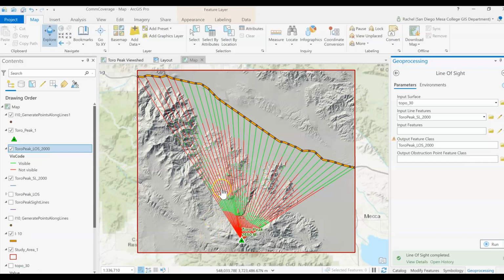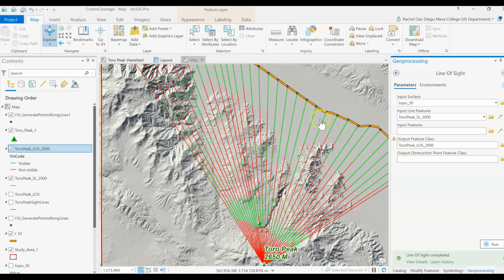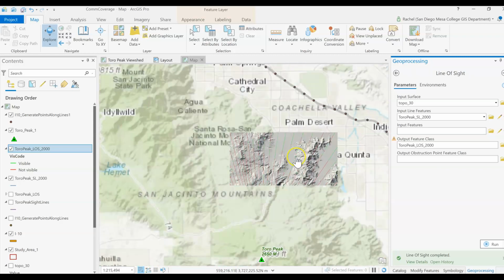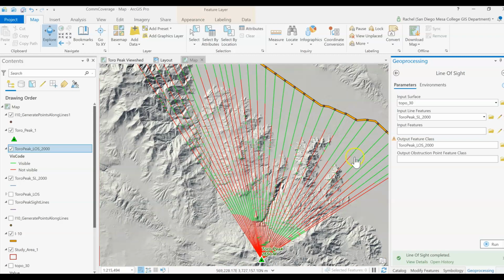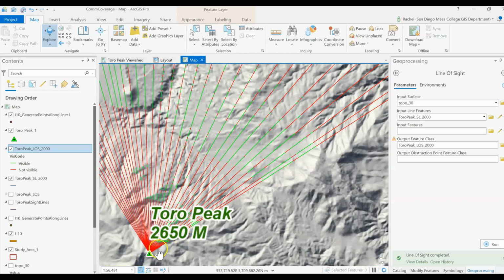So we have our output. So let's take a look at each line individually. You'll see along the line, there are a lot of them here. Along the lines, there are areas of green, areas of red, that's sort of interspersed between what we're seeing. So anywhere that's red would be an area, if you're standing on Toro Peak along this line, that we would not be able to see. So you can see that due to the elevation, there's going to be some of the high points we'll see, but a lot of these little valleys we won't see.